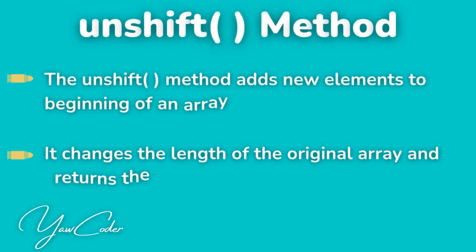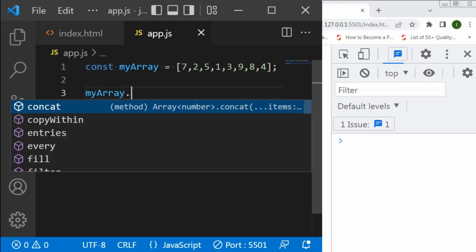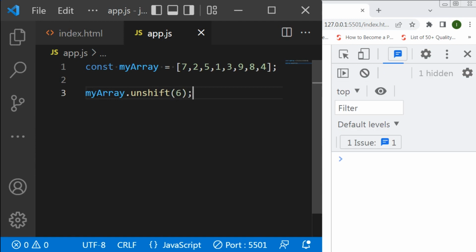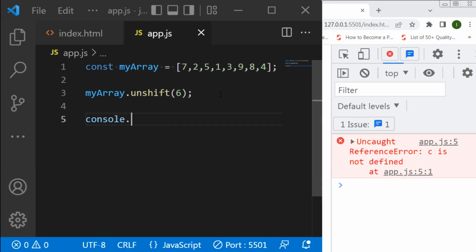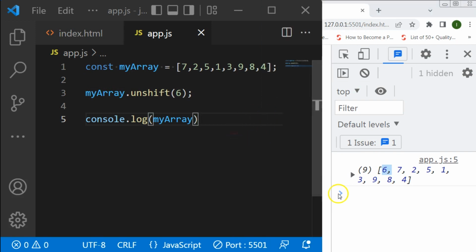The next array method is the unshift method. The unshift method adds new elements to the beginning of an array. Like the previous methods, it changes the length of the array. Let me try to add the number 6 to the beginning of my array. So I'll type myArray.unshift and then 6 into the brackets. Now let's console.log. And as you can see, it returns the array with the added number. Therefore, the length of the array has been changed.